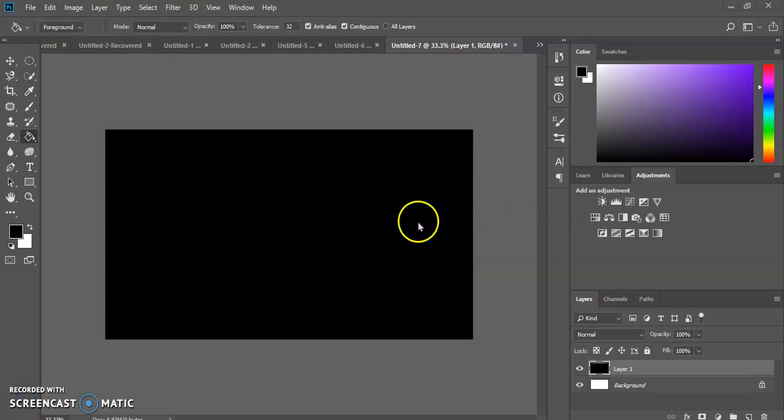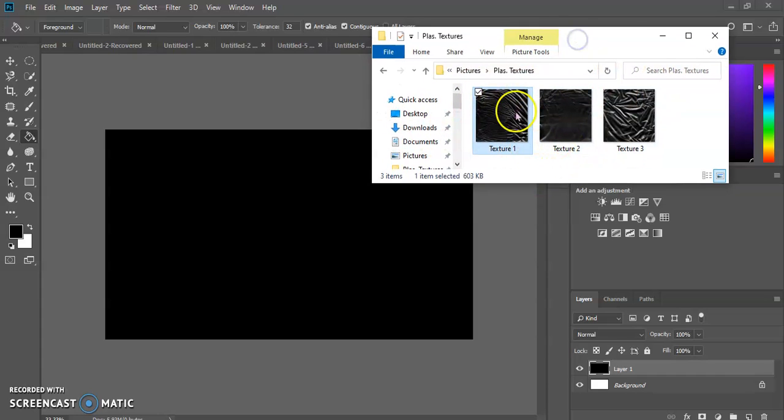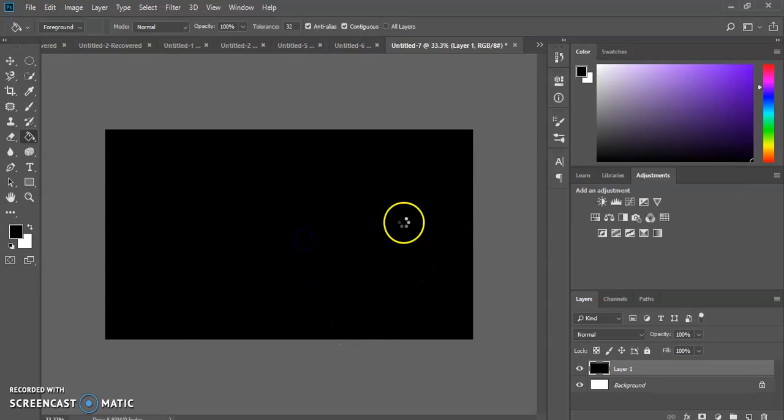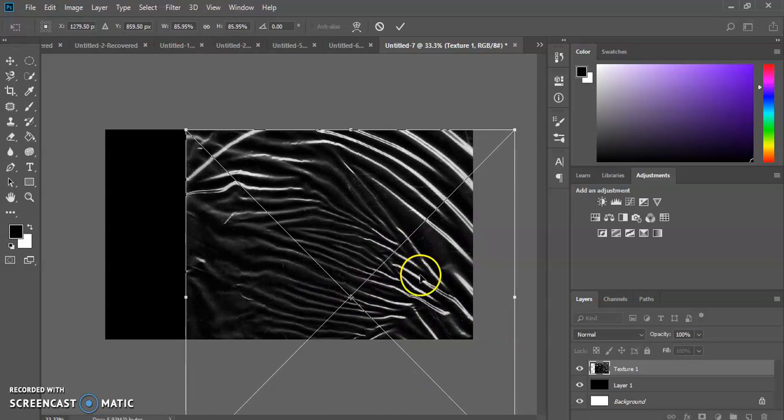Okay, from this layer and on, you are going to want to pull up your textures, which will be right here. You can use these type of textures if you want. I just found these on the internet. For the sake of this tutorial, I'm going to take texture 1, and then I'm going to make it so that it actually fits the document.